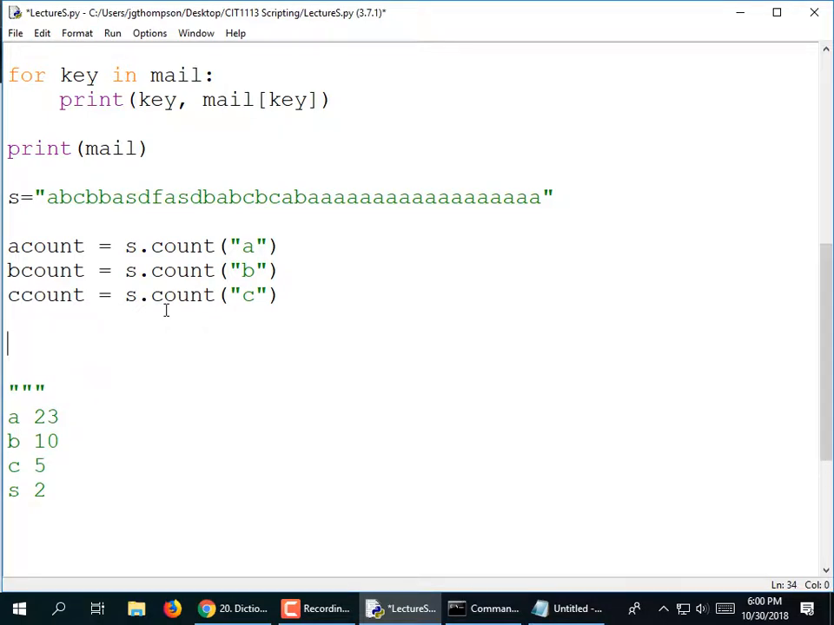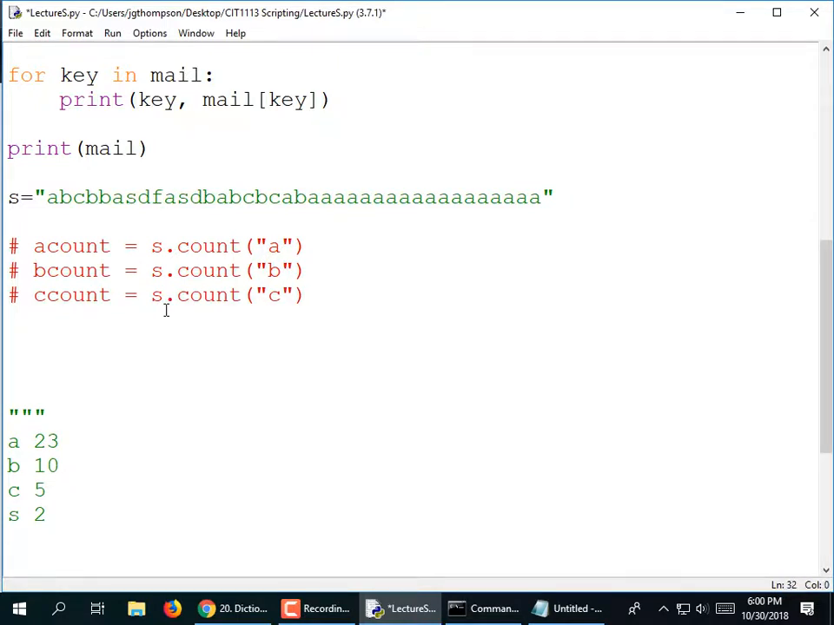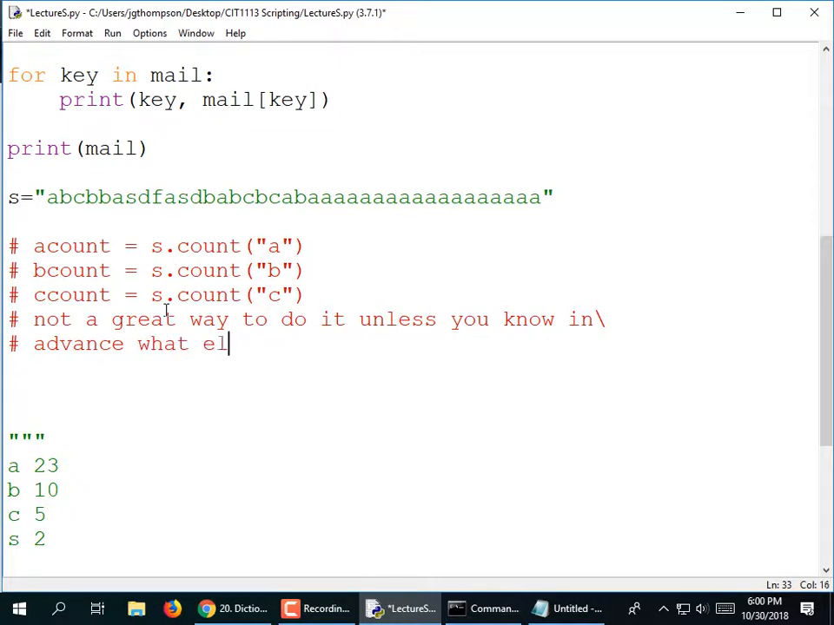So let's make our... I'm just going to comment this stuff out because, like I said, this is a bad way to do it, unless you know in advance which letters comprise our string or which values can be in the list. So that's not a great way to do it unless you know in advance which elements make up the list or the string.